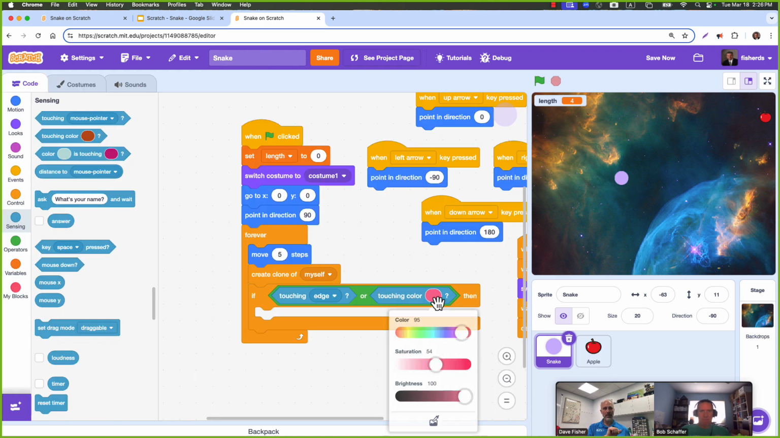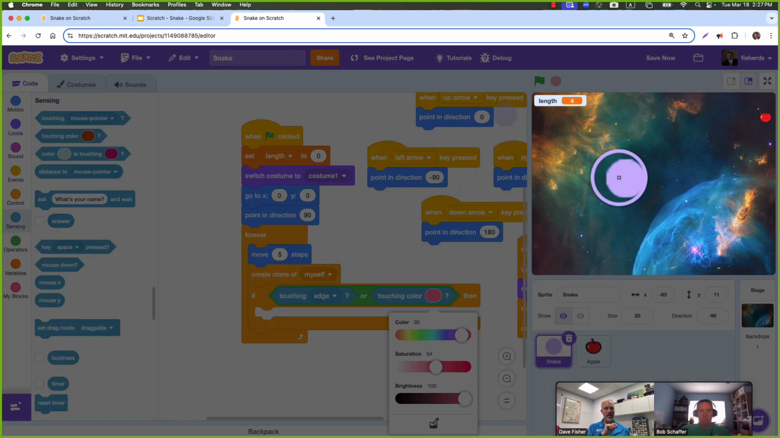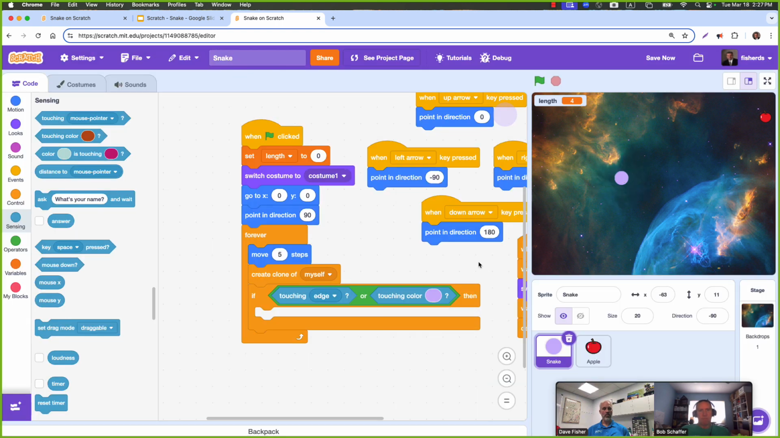Now I can come back into here. I can use this. It's an eyedropper tool is what it's called. And so if I'm touching that color, then I want to lose the game, right? All right, and so what happens when I lose the game? What I'm going to do to lose the game is I'm going to say a little message. I'm going to say what my final score was, and then I'm going to do a stop all.